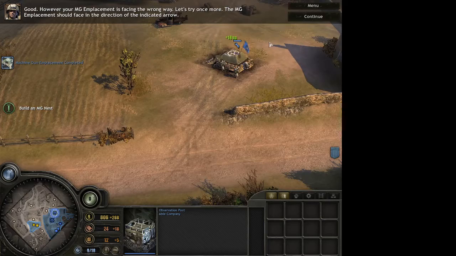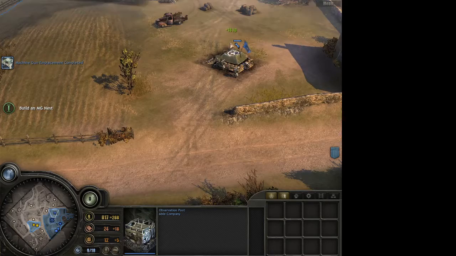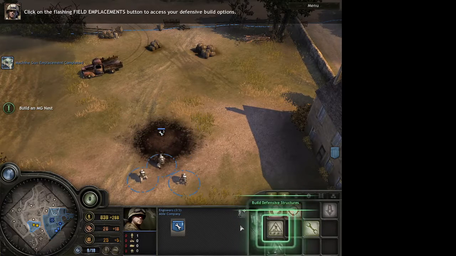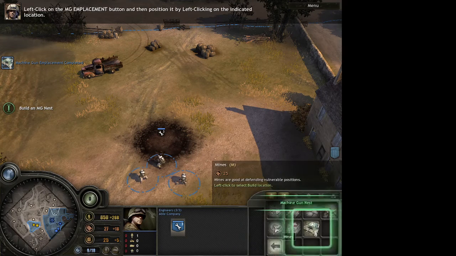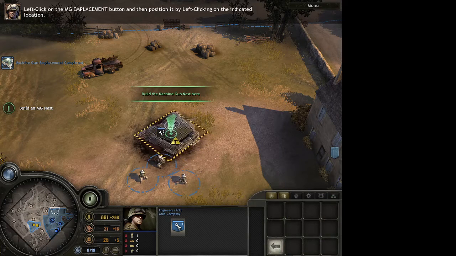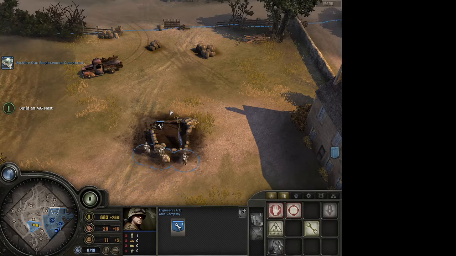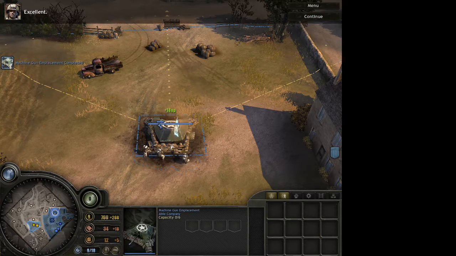Construction good detail. However, your MG emplacement is facing the wrong way. Select your engineer squad. Click on the flashing field emplacements button. Left-click on the MG emplacement button, and then, finally, set the facing of the MG emplacement. Sort out that MG nest, ASAP. Excellent. Construction finished.